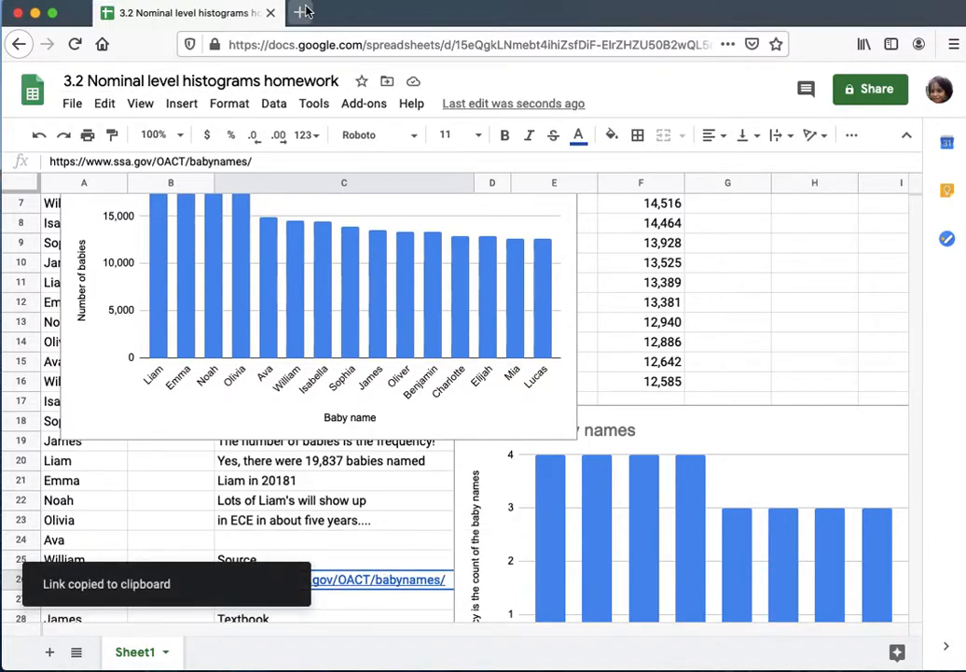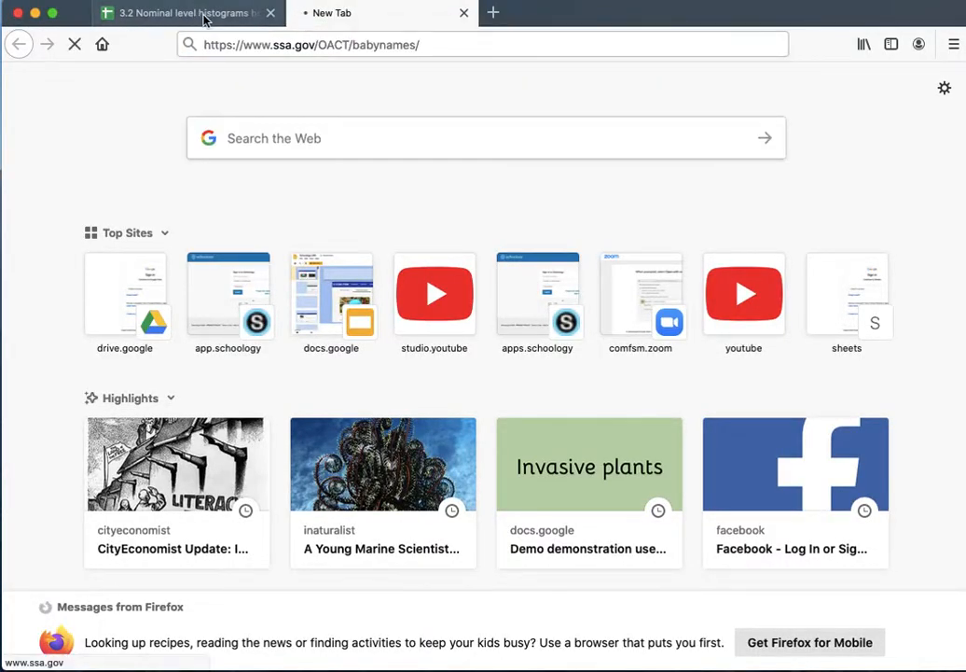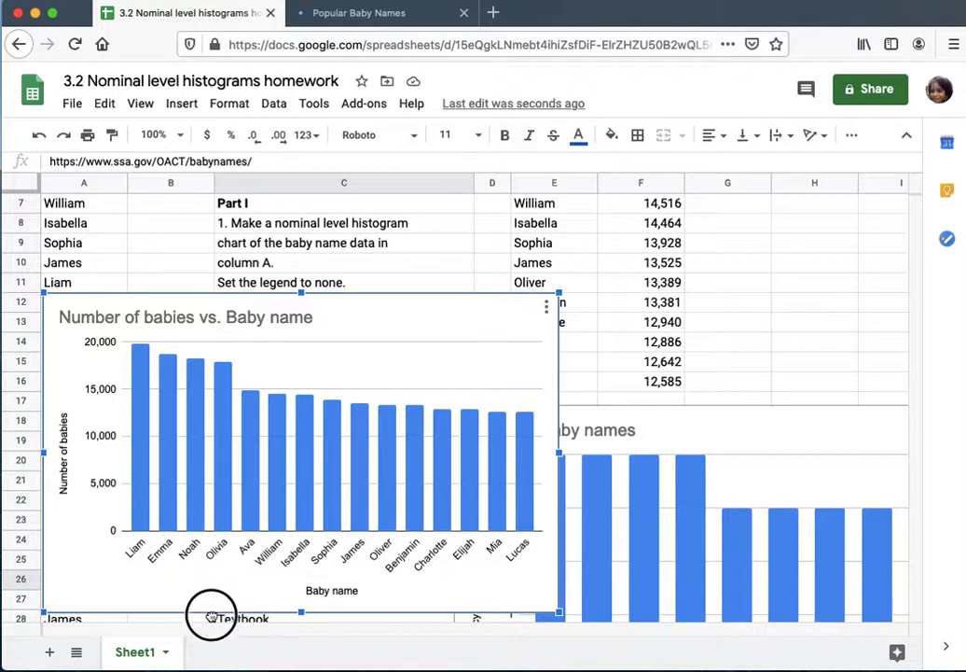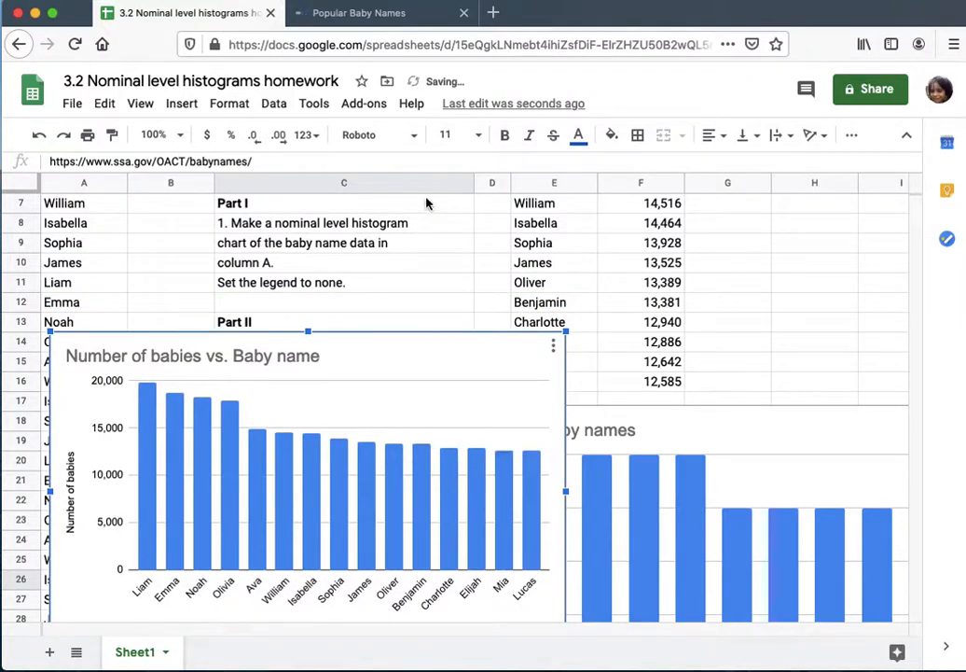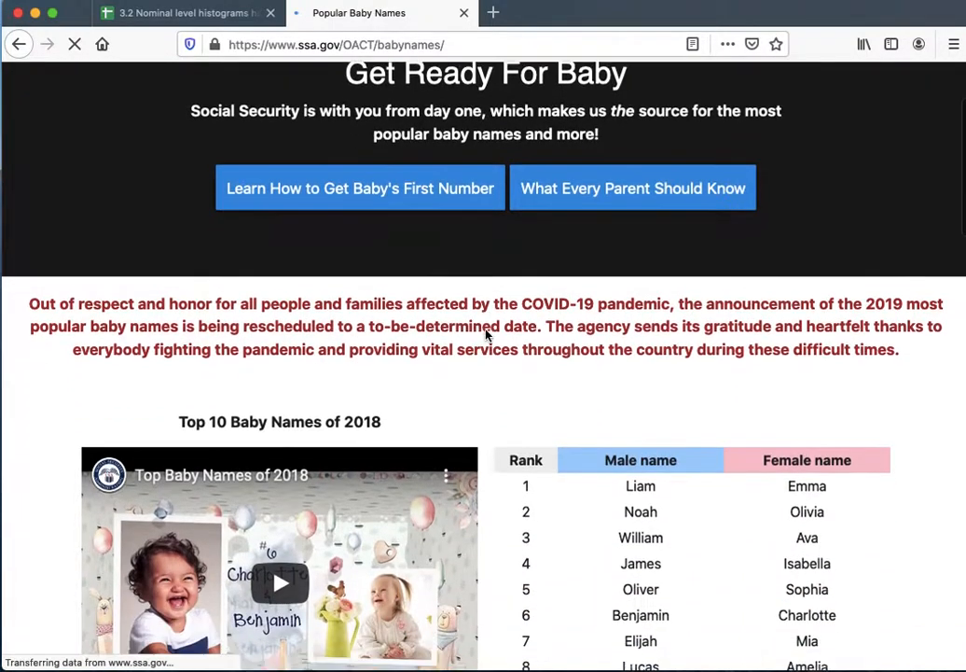If I go ahead and pull that, I don't know if I can pull that up, but we'll set that off to do that. But this tells me the numbers, and these are actual numbers of babies born. That's a fun part of this data. This is real data from the United States Social Security Division right here, getting ready for a baby.